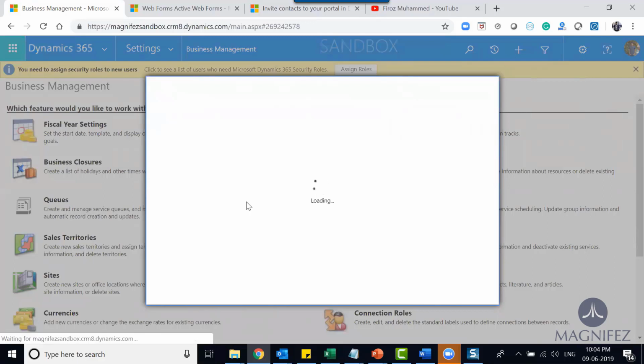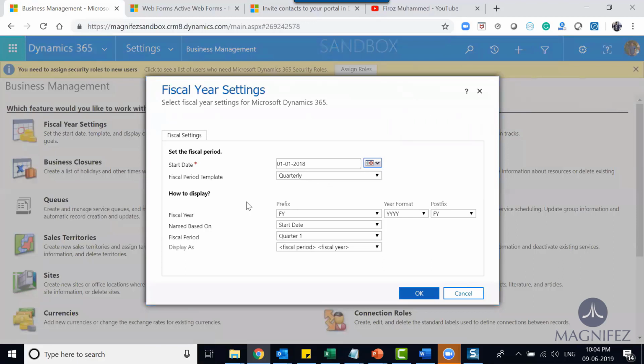In some organizations or in some countries it starts from 1st of January. In some other countries it starts from 1st of April. You can just mention the date that you're starting. It can be 1st of January as it's shown here, or I can select 1st of April. Then you can set up the fiscal period template. It is calculated quarterly, monthly, or annually, I have different options. Mostly it is quarterly, so I set quarterly.